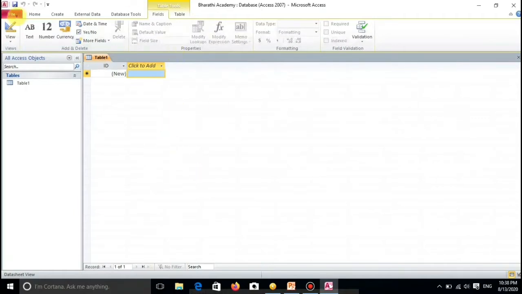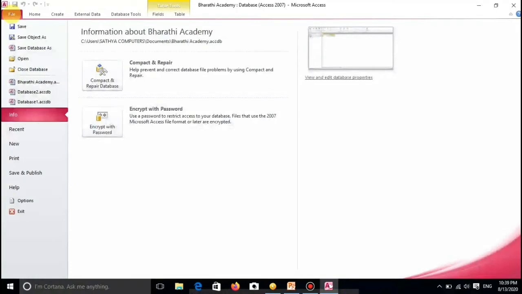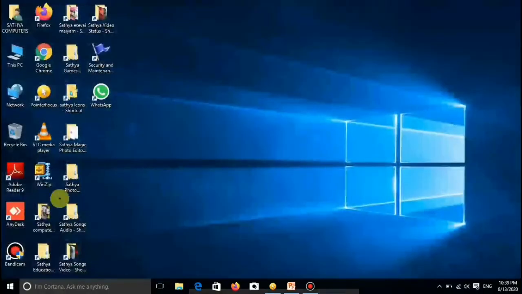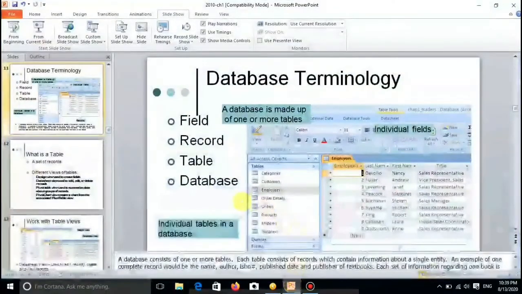So here you can see this is the main menu. We can say it's technically a ribbon. In that ribbon we have tabs: file, home, create, external data, database tools, fields and table. Okay, so here you have to click again. If you want to save your data or save as, rename or make some changes, you can go for file. So I don't want to make any changes. Exit.